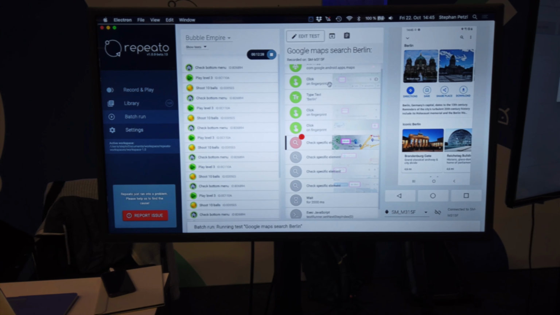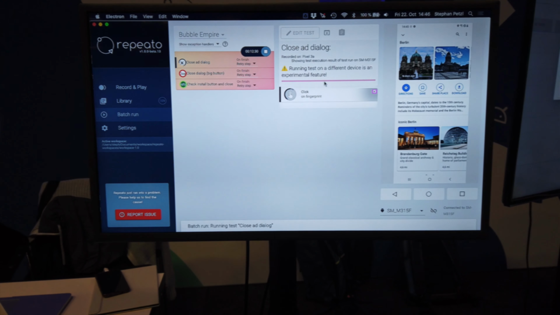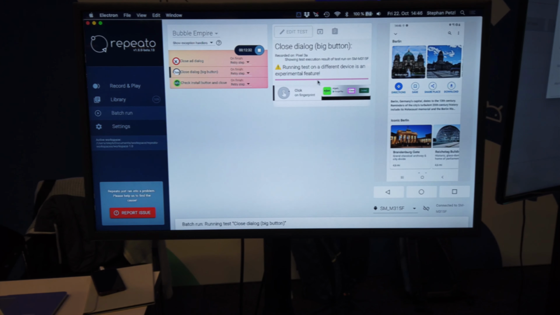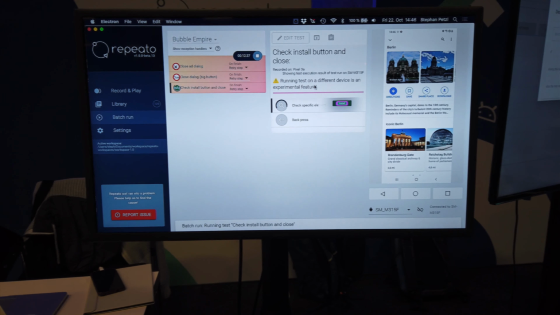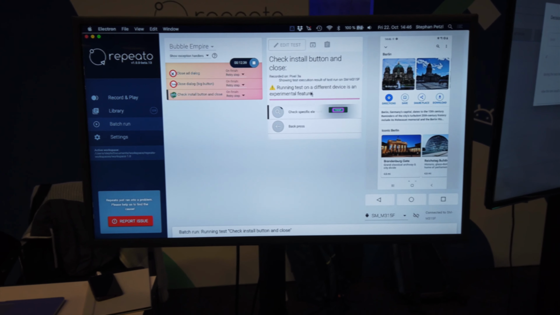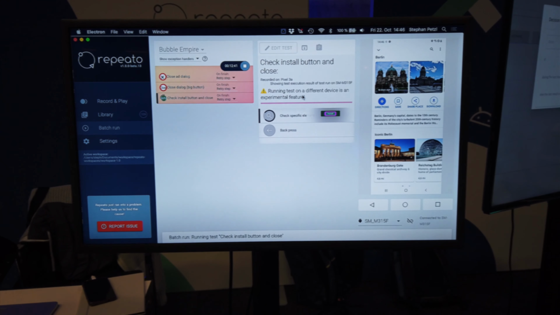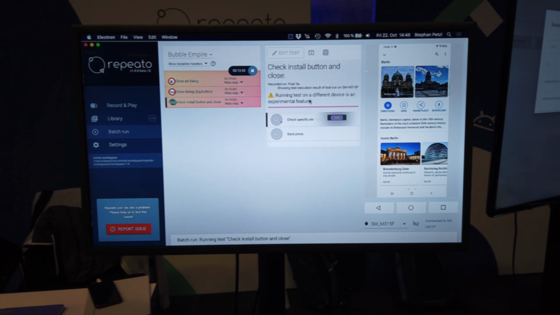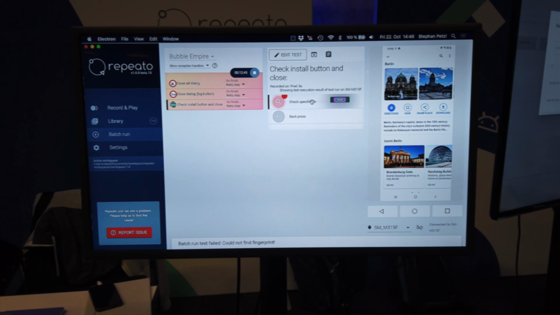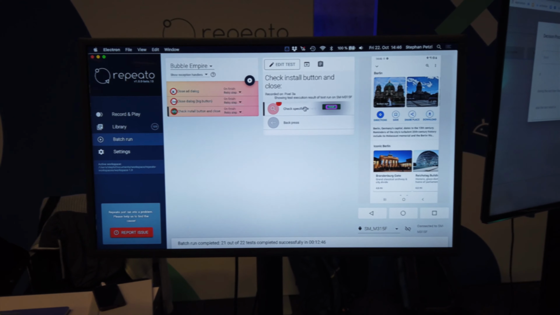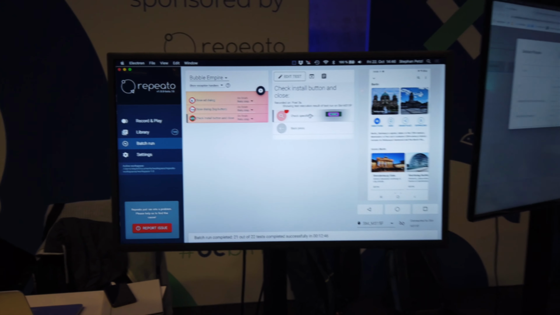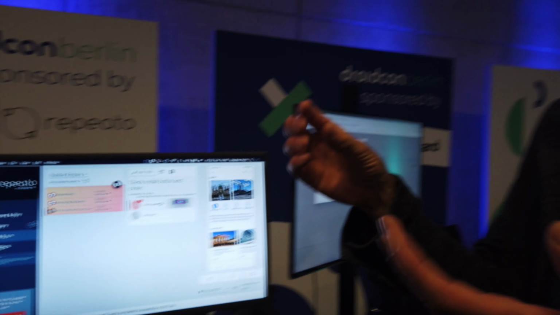Repeato uses visual fingerprints instead of IDs for locating elements, and it has a couple of benefits which come with that. For example, dealing with animations. When you have elements moving into the screen, they're not fully visible. Repeato waits till the element becomes visible.